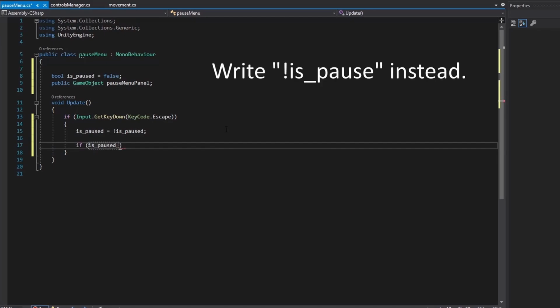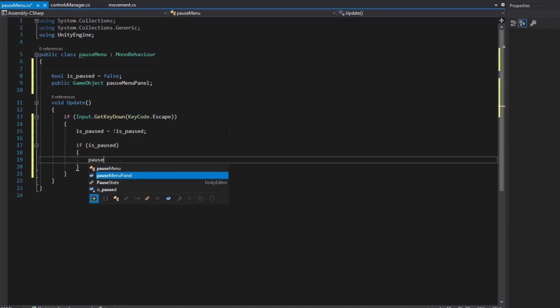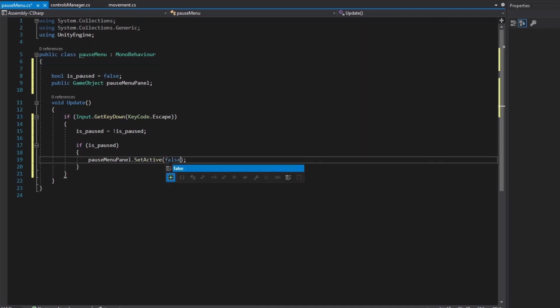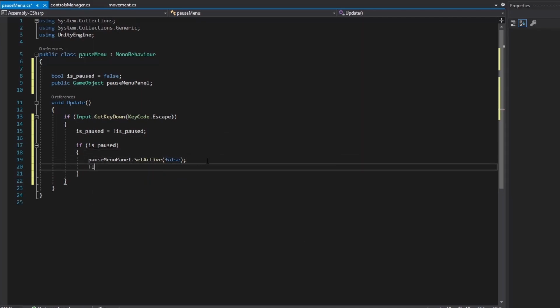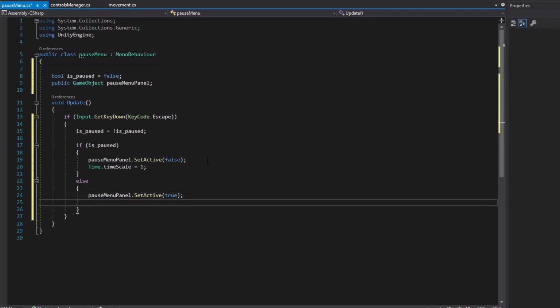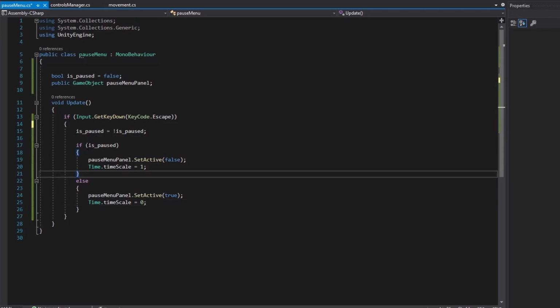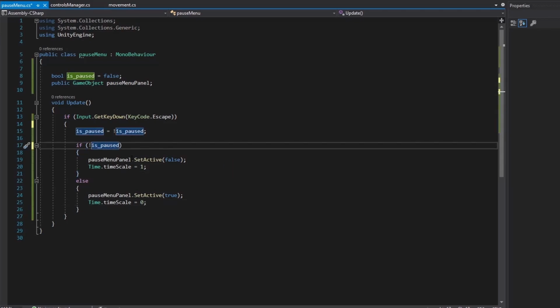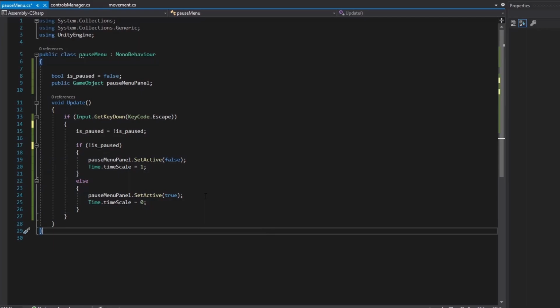So if it's paused, then we want the pause menu panel, which is active by default, to be set not active, and Time.timeScale is equal to 1. Else we want to pause the menu. So pauseMenuPanel.SetActive true, so we want to enable the pause menu panel, and then Time.timeScale is equal to 0, so the game stops. There are plenty of tutorials out there on how to do a pause menu. My bad, we're going to set that to not equal to this pause. If it isn't paused, we want the game to run normally. If it is though, we want the game to be paused.